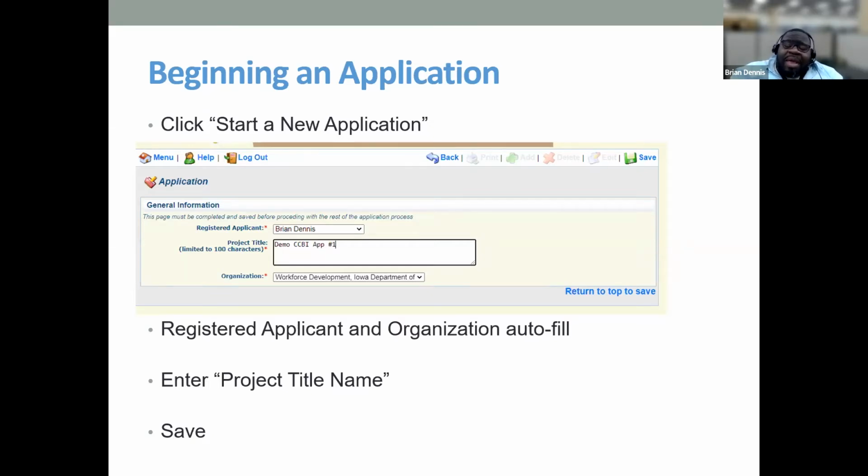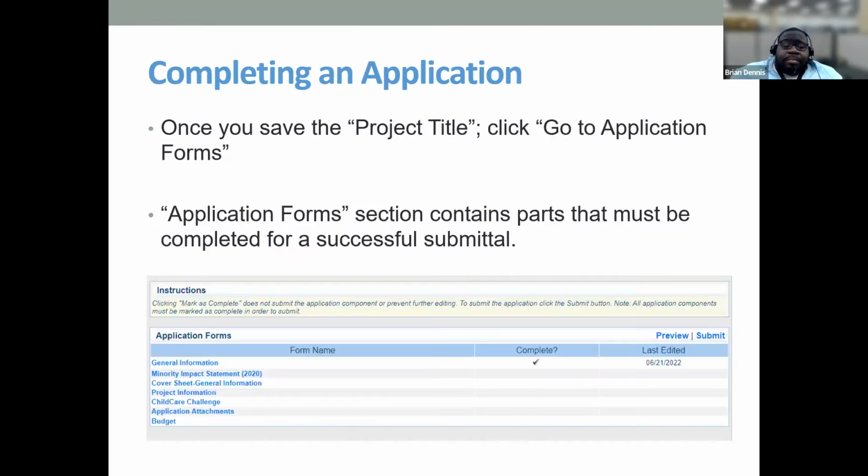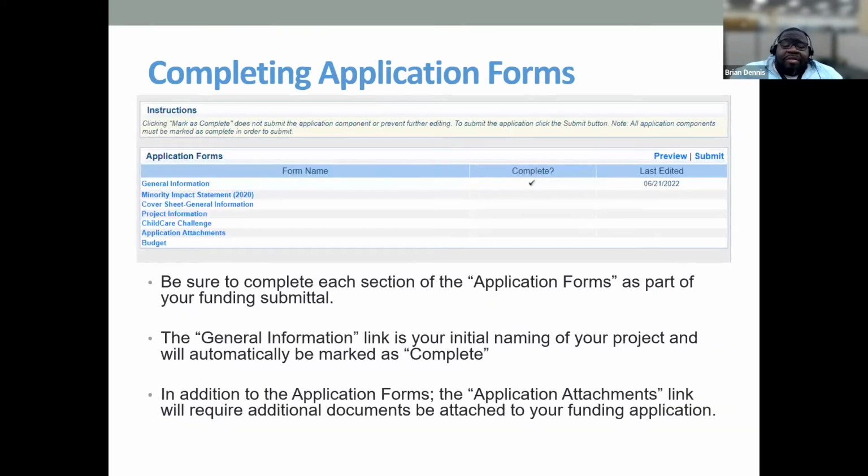By the way, if you title something and then after you get your project title, you realize you misspelled something, you want to change the name, you can always edit that, but you do need to come up with a project title to begin the application. Once you've done the project title, you see a list of different forms that you have to complete as part of the application process. To complete each of those forms, simply click into them and begin providing the information.